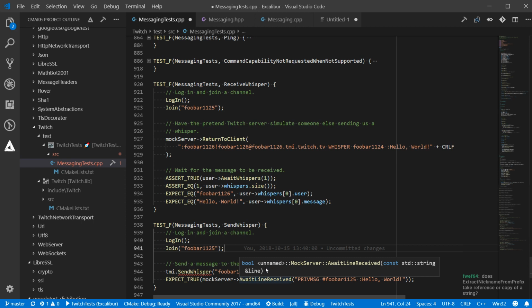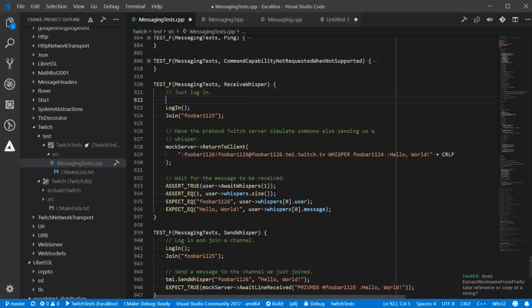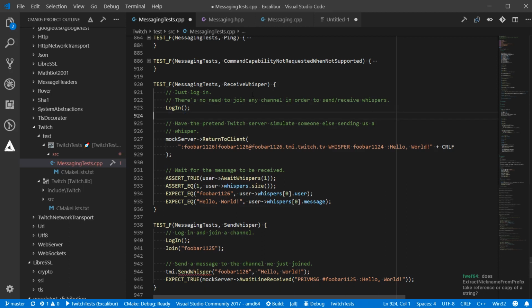We don't need to join a channel either, do we? Log in. Or how about we'll say just log in. There's no need to join any channel in order to send or receive whispers. Pretty sure that's true. It's channel independent. So I don't have to join a channel.